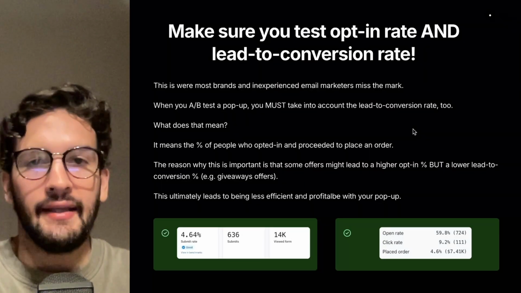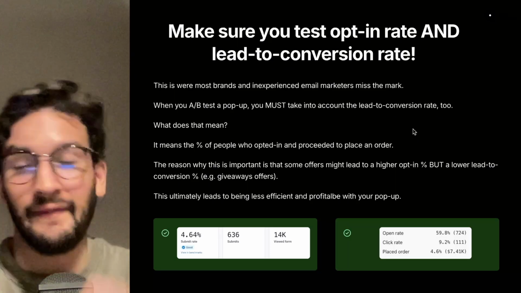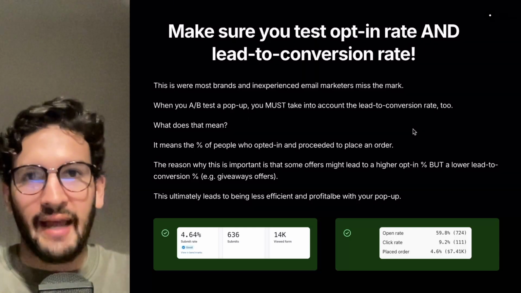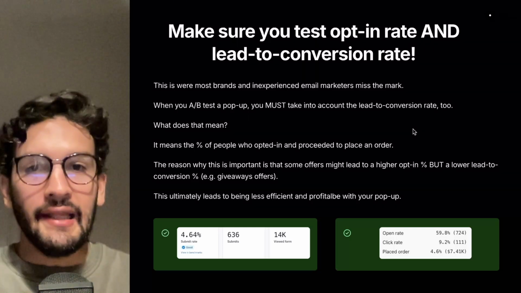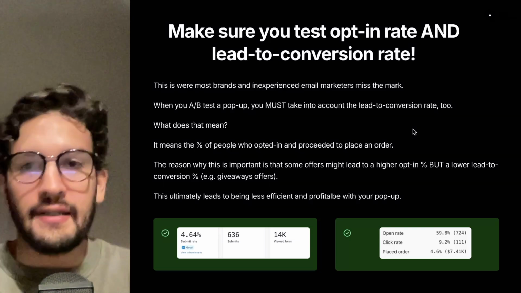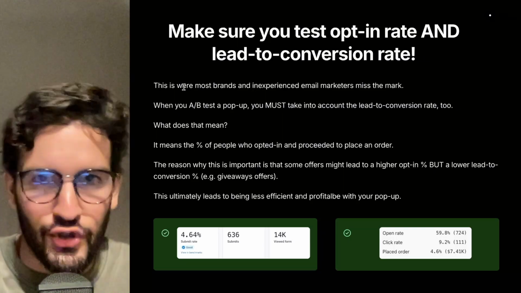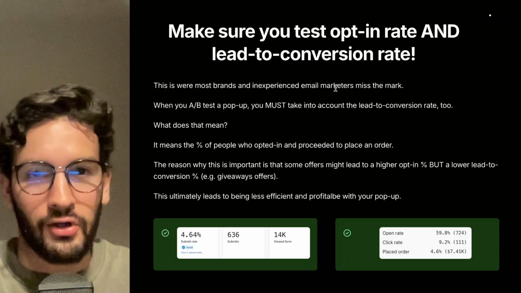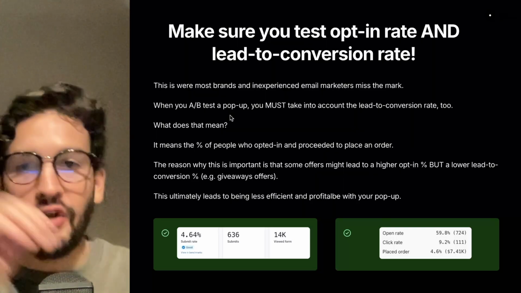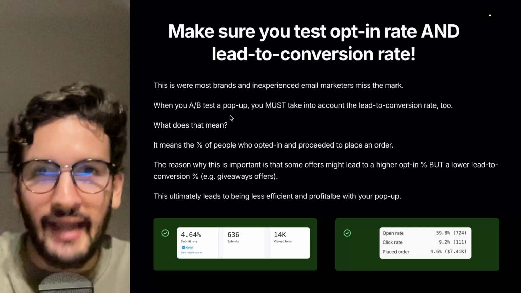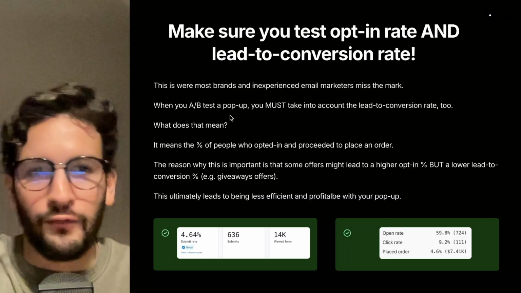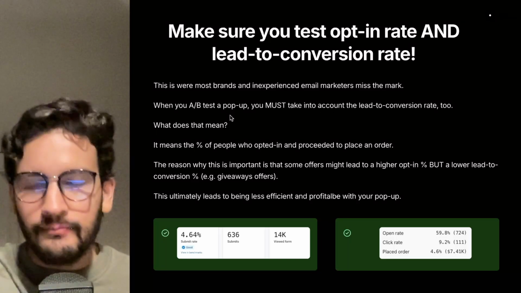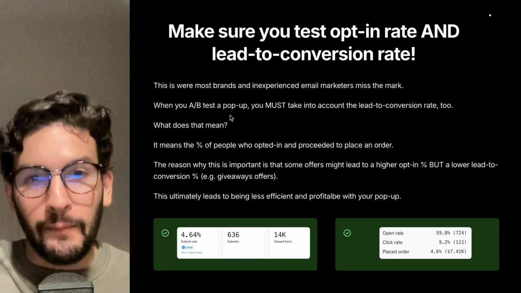Now, make sure you test opt-in rate, and this is extremely important. Make sure you test the opt-in rate and the lead to conversion rate. This is where most brands and inexperienced email marketers miss the mark, right? When you A/B test a pop-up, you must take into account the lead to conversion rate too. What does that mean? It means the percentage of people who opted in and proceeded to place an order.